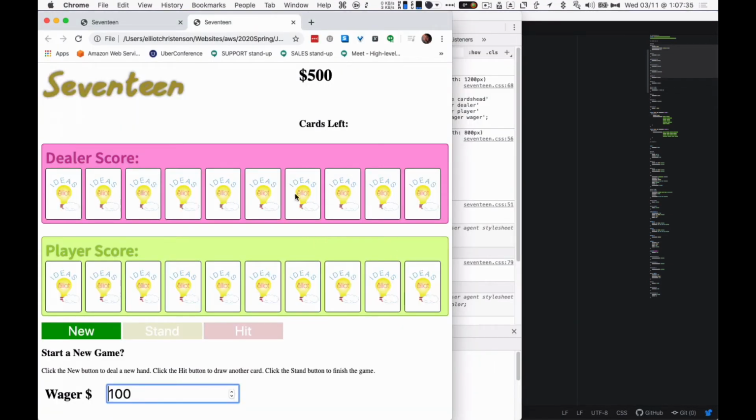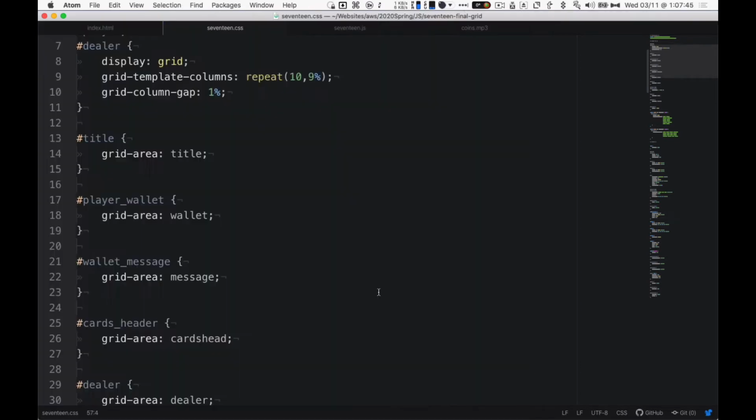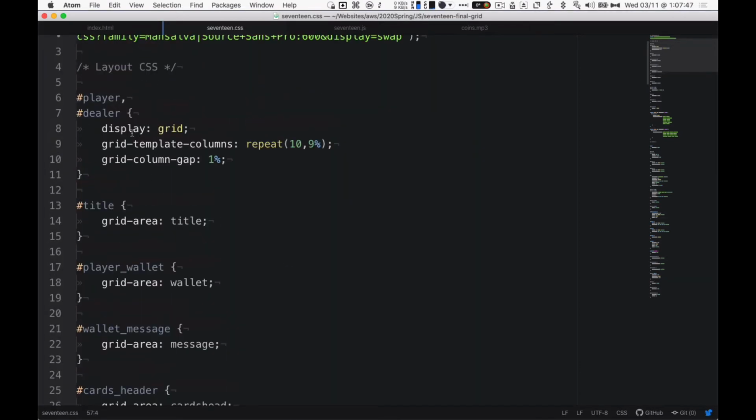And then what I did for the dealer and the player is I actually made this a grid also. I could have done something else with this. It didn't have to be a grid, but since we're doing grid, I decided to make those also a grid. And I made that grid template columns. So that's another way you can specify how you want your grid to be made. You can use this repeat function, and I made 10 of them with a width of 9% and gave them a grid column gap of 1%. So if you just want something to be all the same, you can specify something like this.